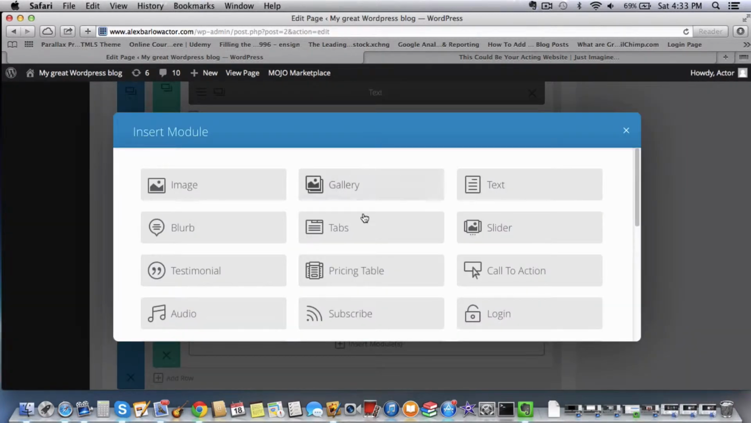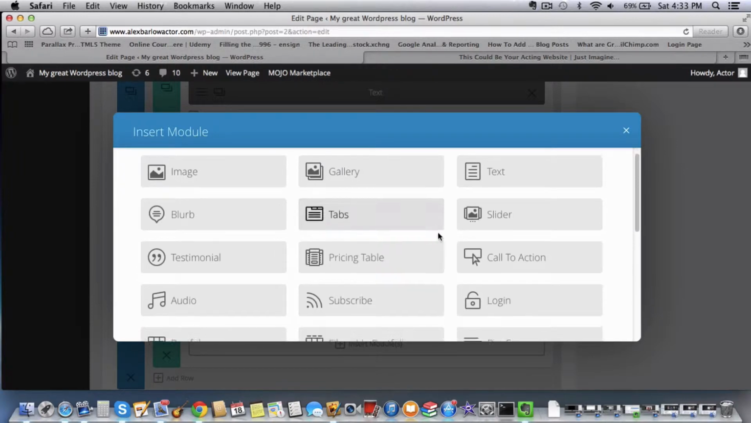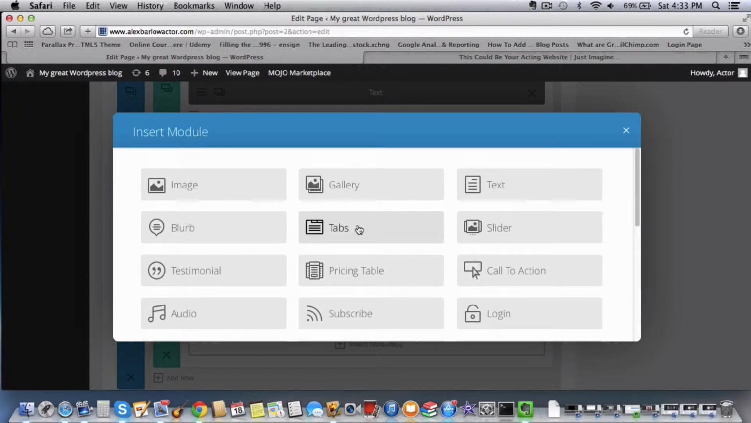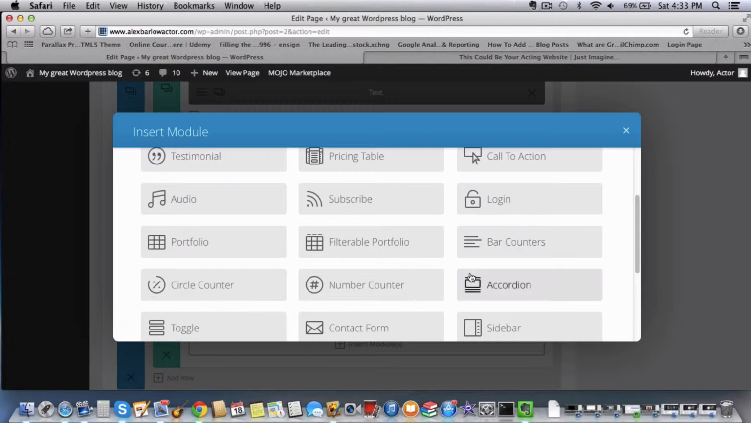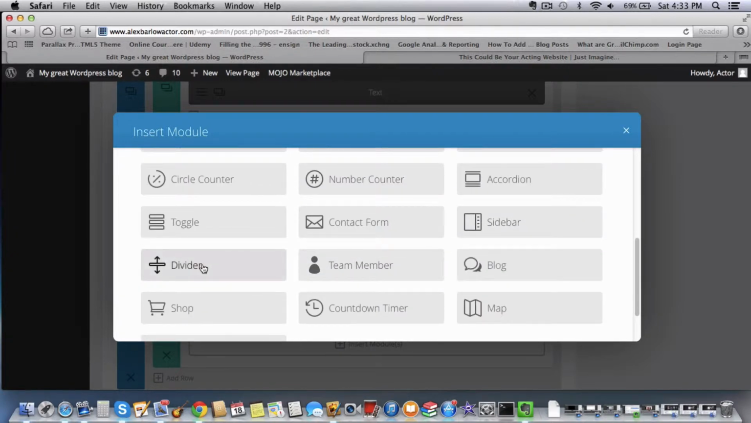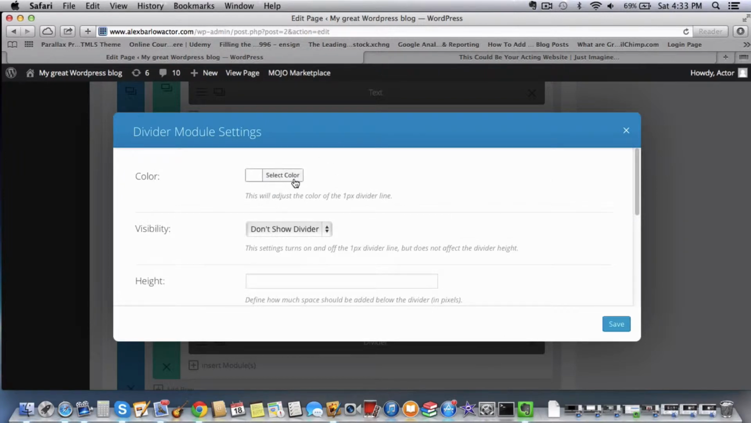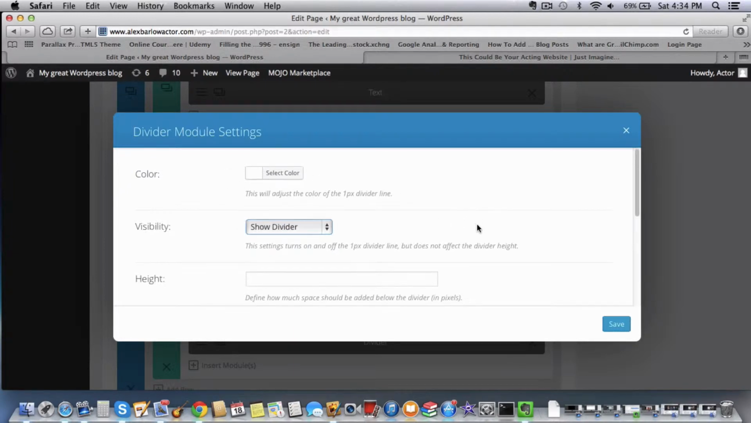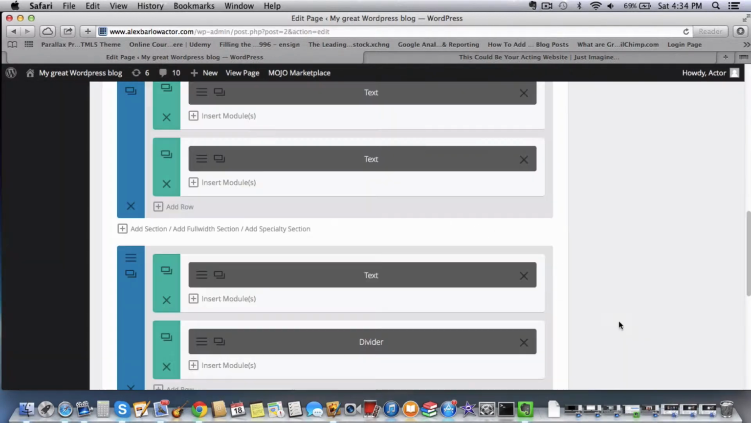Insert Module, and find the divider module. Right here. Yes, we'll keep it white. We want to show it. So click Show Divider, keep the color white, and hit Save.